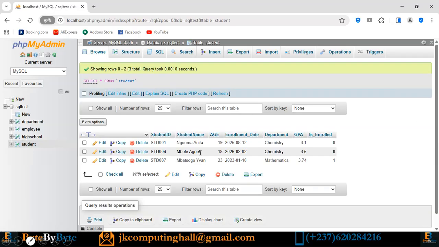So if I come back to student, you realize that all the students that are left are only those having a GPA above 3. That is Nguma Anita, Mbele Agnes, and Batogo Ivan. That is what we have, dear students. So that is how the delete and the update commands are being used. The update command is used to modify a particular field value for specific rows which are specified in the where clause, and the delete command is used to delete certain records still based on the criteria we have in the where clause.